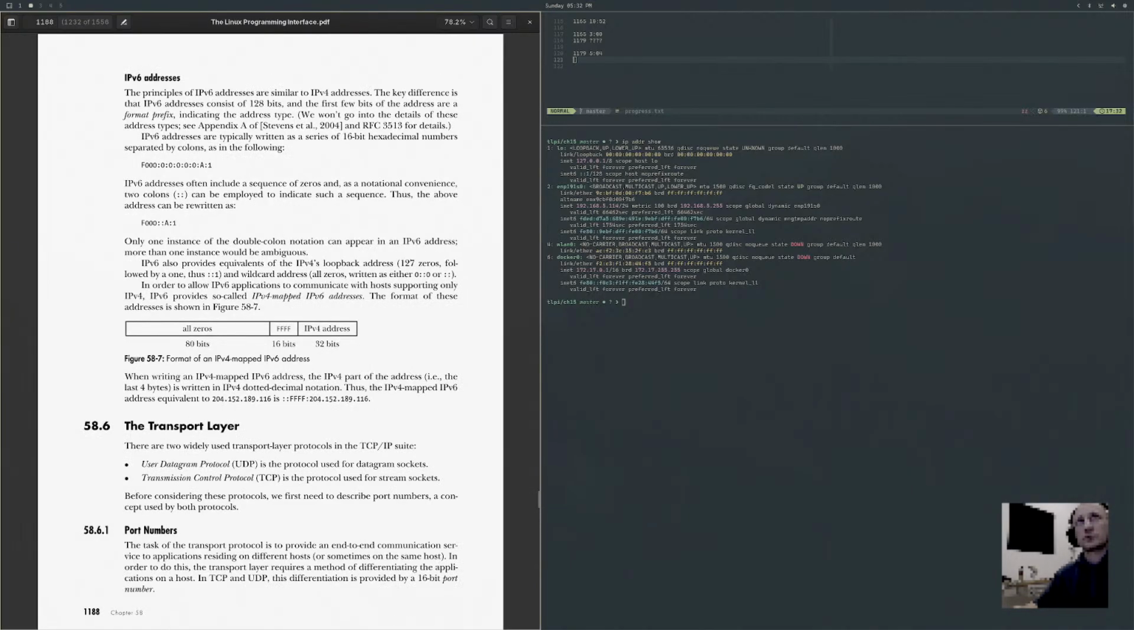Okay. Cool. Network IPv4 address. So we got 1, 2, 3, 4, 5, 6, 7, 8. 8 pages in 30 minutes. Let's do it.